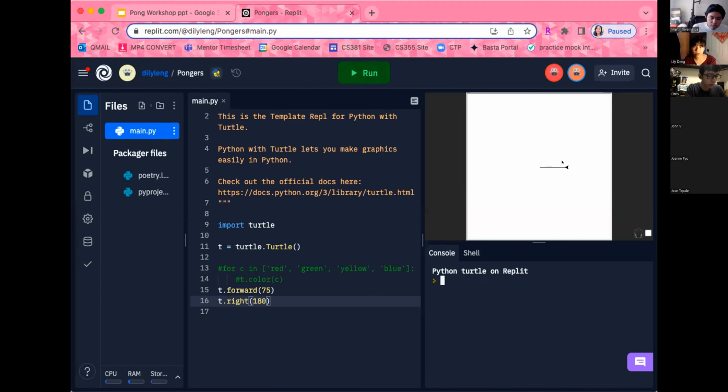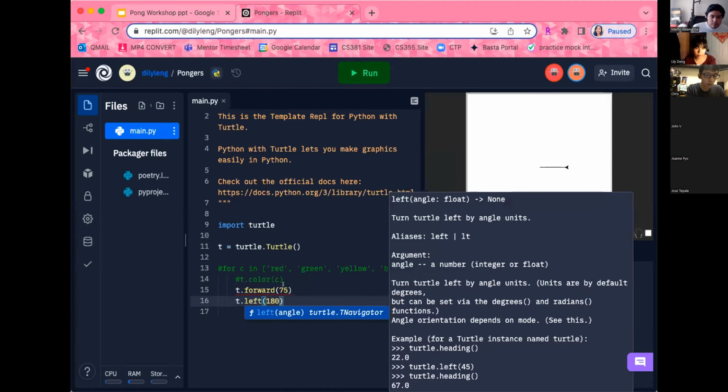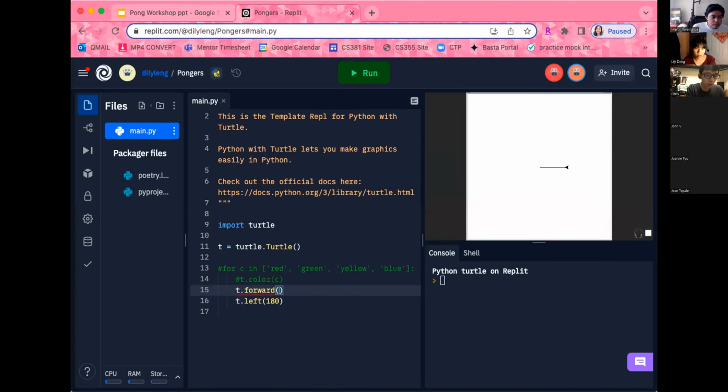Yeah, so that's how you move it around and just in general make it work. So let me think. I'm going to uncomment this. When we run this for loop, it should make a square of different colors because it's constantly going forward and then orienting itself to the left. So it's going to look like this.